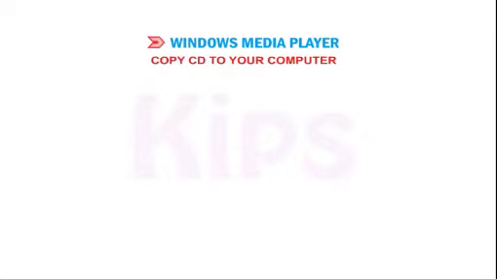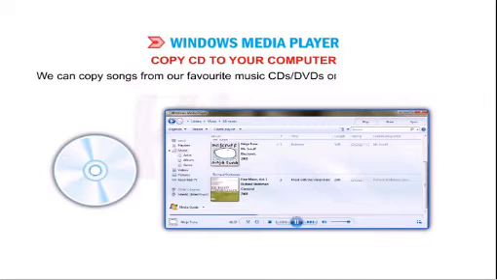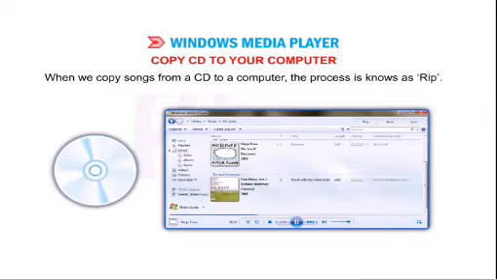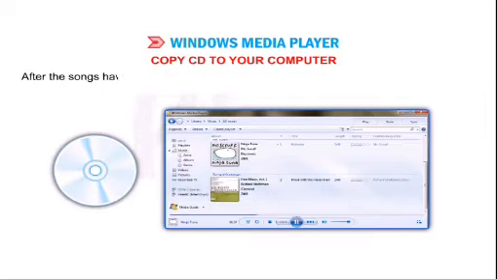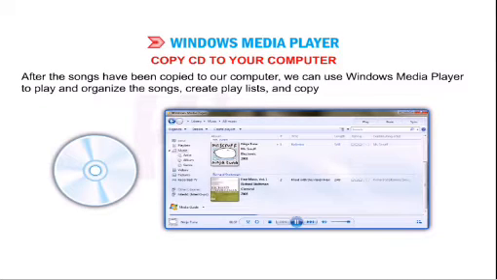Copy CD to your computer. We can copy songs from our favorite music CDs or DVDs onto our computers with Windows Media Player. When we copy songs from a CD to a computer, the process is known as RIP. After the songs have been copied to our computer, we can use Windows Media Player to play and organize songs, create playlists, and copy music to a portable device.